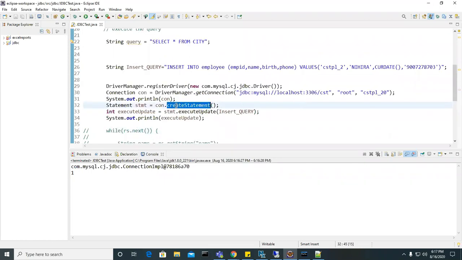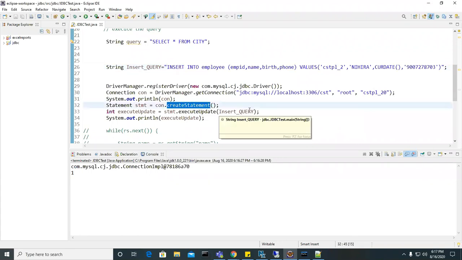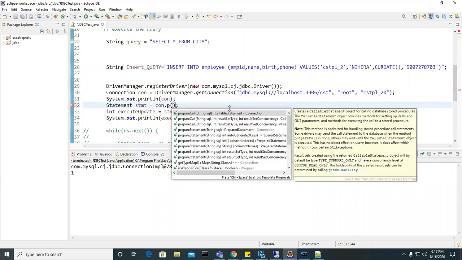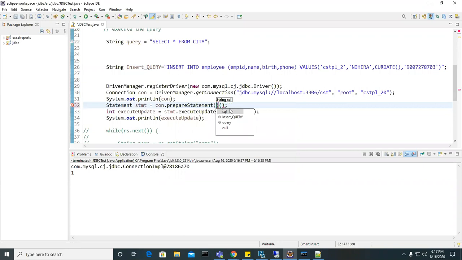So instead of the insert query, guys, we can use an update query here in the same way and execute the same code. Just the query will change, and we'll see that as well. Instead of create statement, we can use prepared statement also. There is one more method called prepareStatement. We'll see the difference between that and this later.